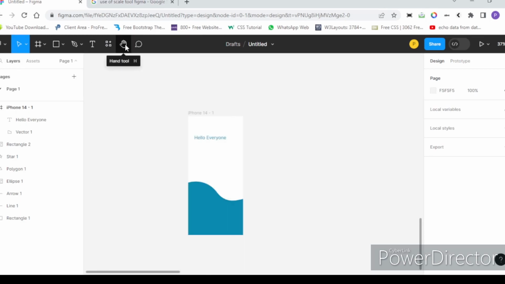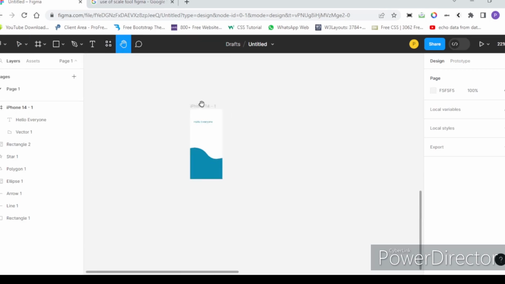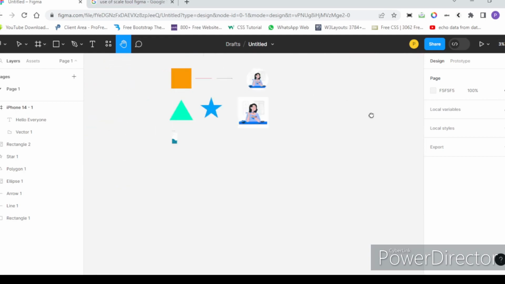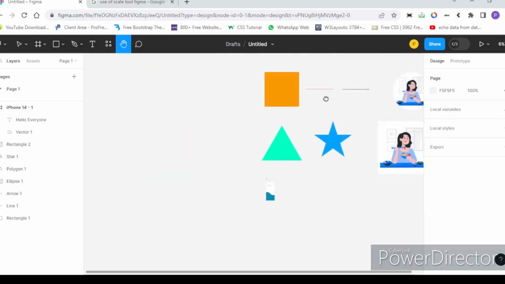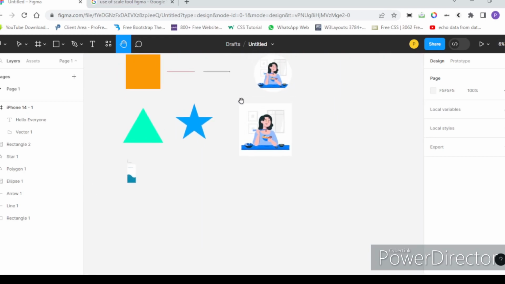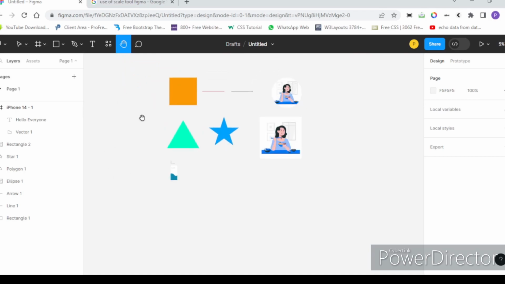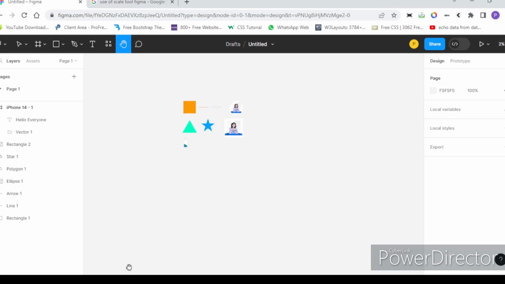Then we have the hand tool. With this hand tool, you can move around your canvas quickly. For example, you have a lot of screens designed here, so you cannot use the scroll every time. If you need to move quickly from one part of the canvas to the other, you can just move around your canvas with this hand tool.